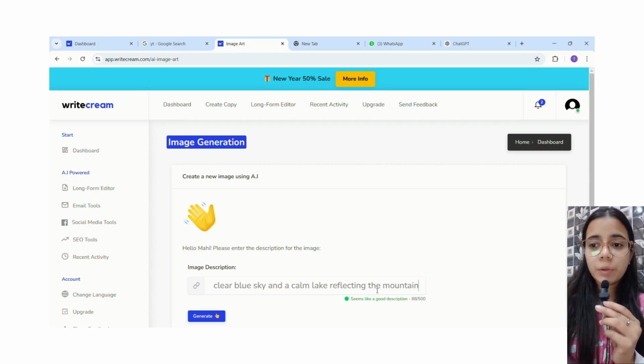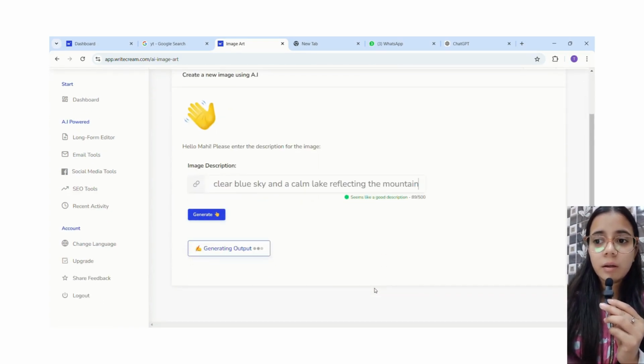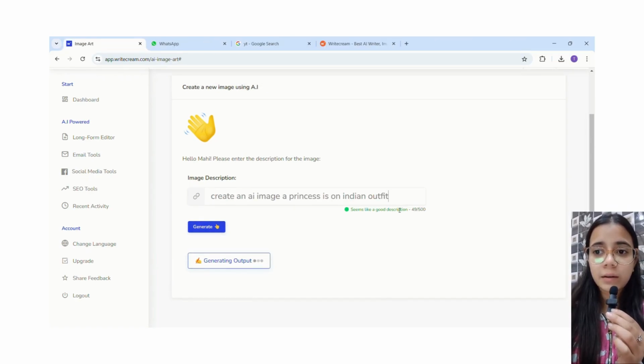Next, you will be prompted to input a description of the image you like to generate. Be as detailed as possible to get the best result. Once everything is set, simply click the generate image button and let the AI do its magic.